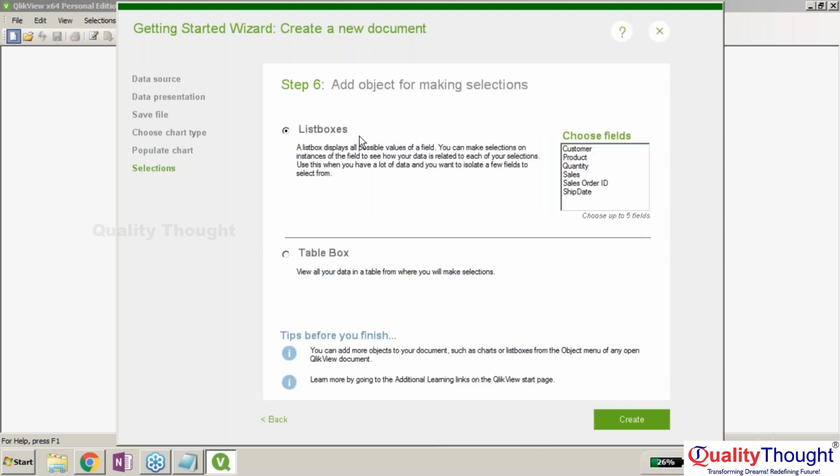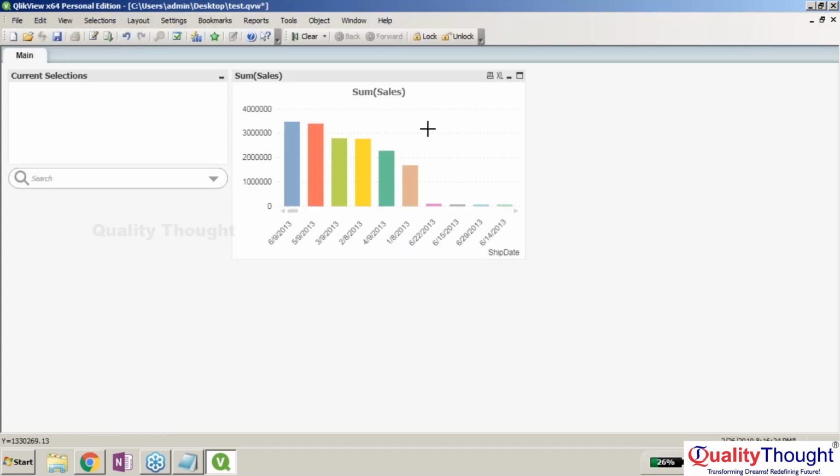So here, add object for making selections. Why? Because once you have done it, if you want to make selections, you can always do it by selecting this one. The table box is different from the list box. Okay, so click on this one, create. Now automatically we have got a bar chart over here.